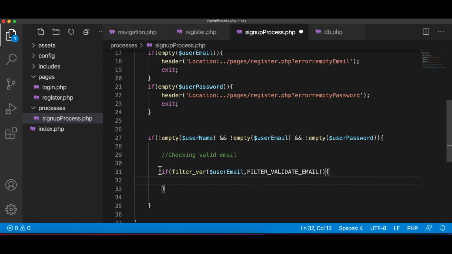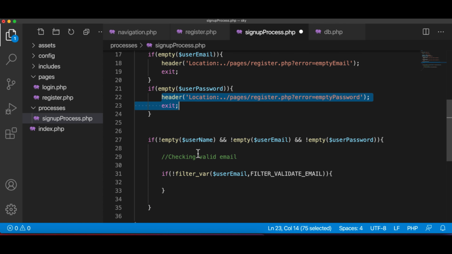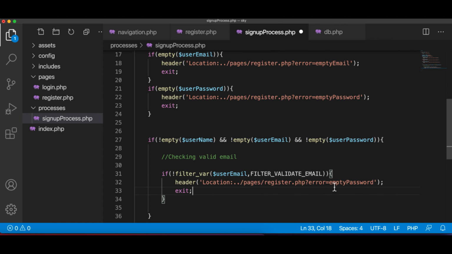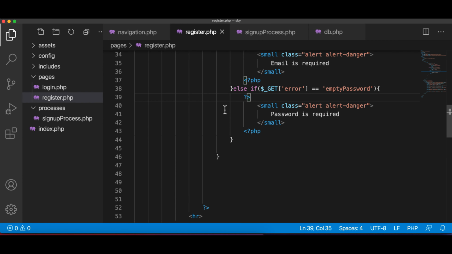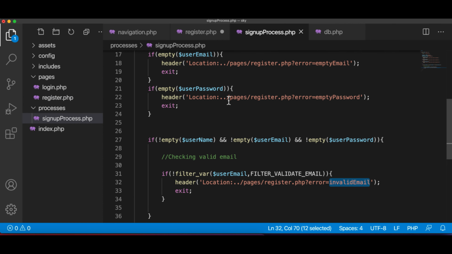So if it is a valid email, we want to proceed, and if it is not valid, we can give the error just like that here, and we can say invalid email. Now when we pass the invalid email, we need to check for it.